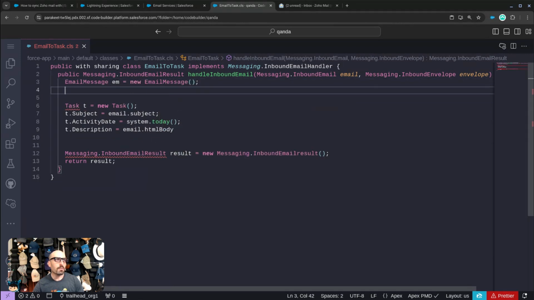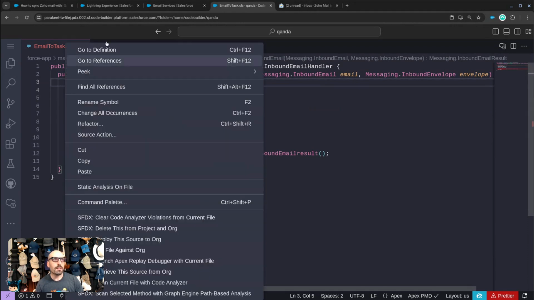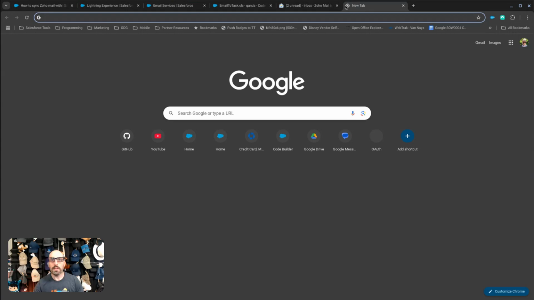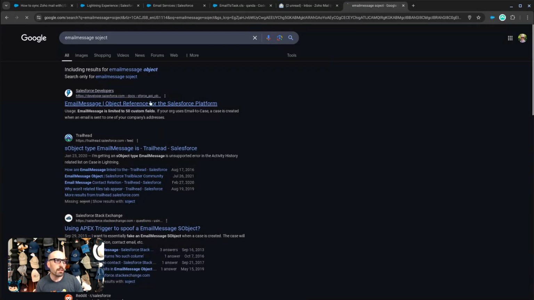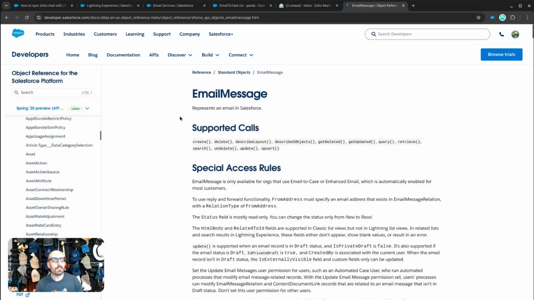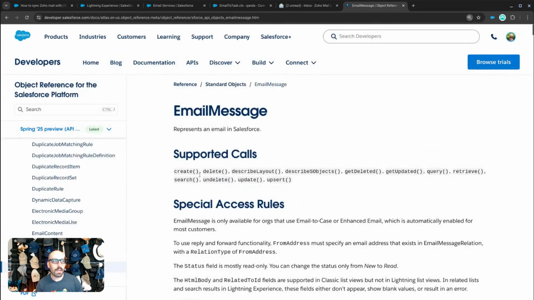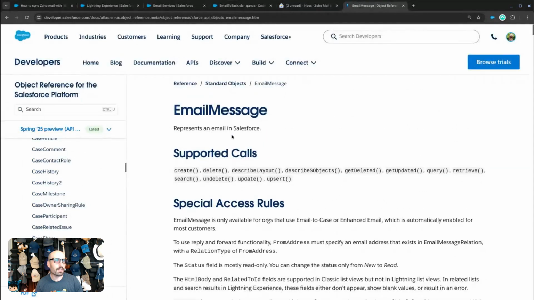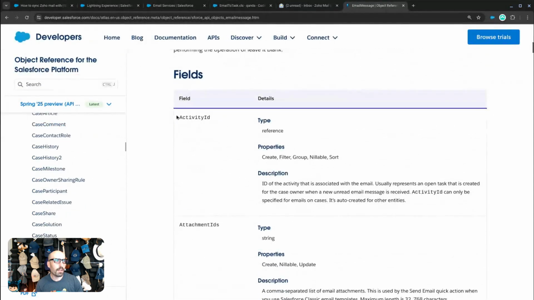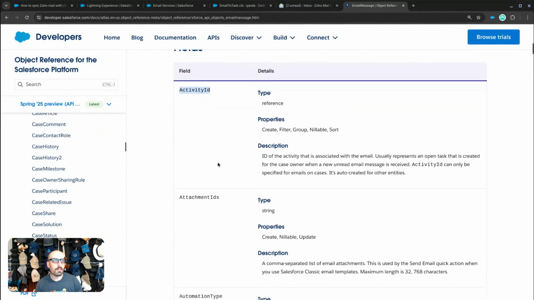Yeah, this is better. Let's see what is available on the email message object. And to do that, I'm going to just type in EmailMessage SObject. And here we can see our quick reference. Zoom in, we're able to create it. That's great. Is this Apex or is this API? Standard objects, I think we're okay. And all this stuff comes in here.